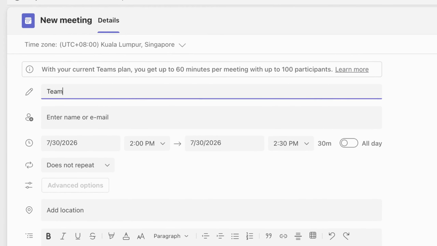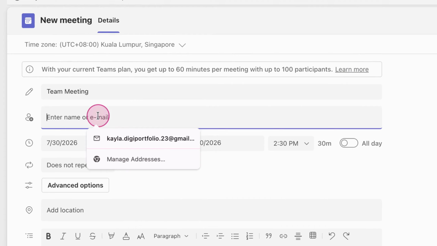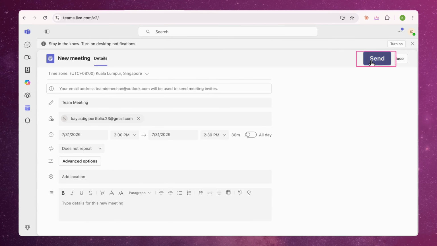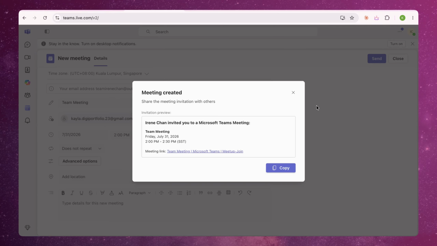Add your meeting title, date, time, and attendees. Then click Send. Teams automatically generates the join link for everyone invited.